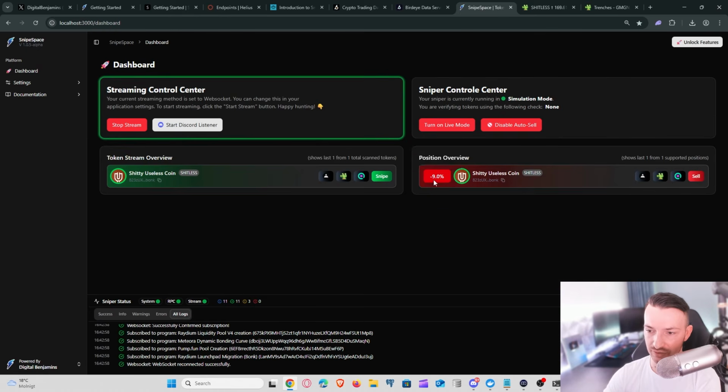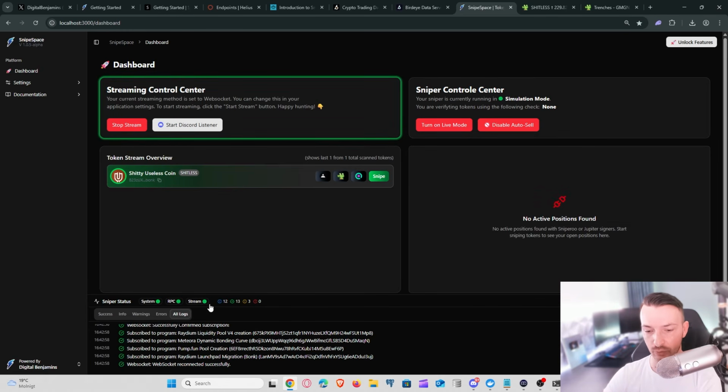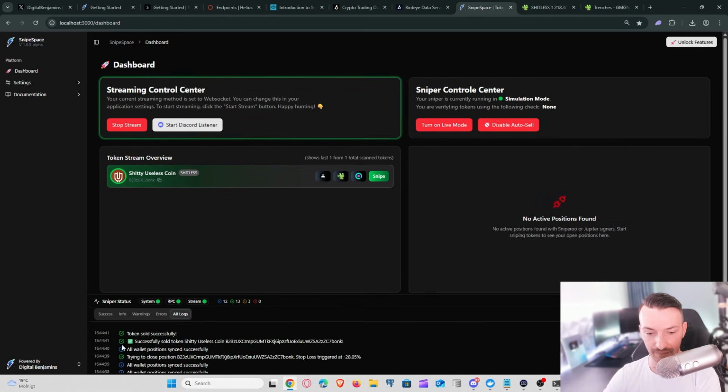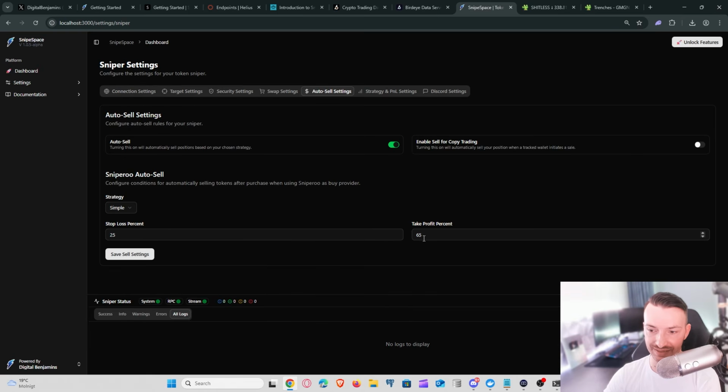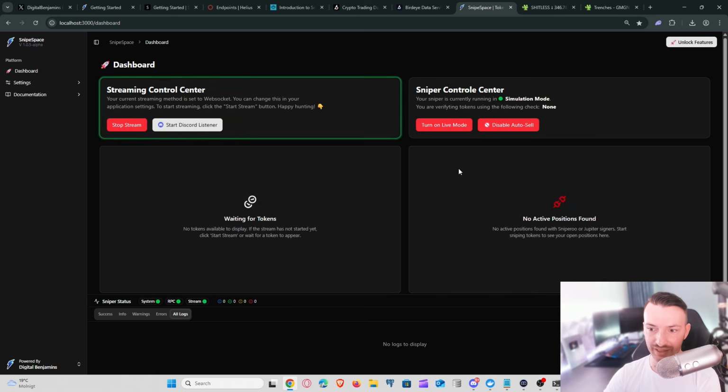And as you can see, it's also tracking the PnL already. And we set up the auto sell rules. As you can see here in the logs, it automatically sold or closed the position because the stop loss at minus 28% was triggered. And that is because in our settings, our stop loss, the auto sell, was set to minus 25%. So you can see it's really quick. It tracks this PnL for us. And if it hits any of the stop losses or the take profits, it will sell the positions for us automatically.